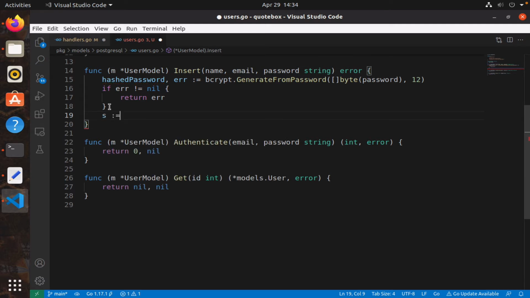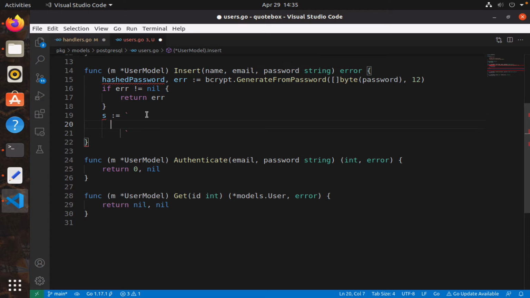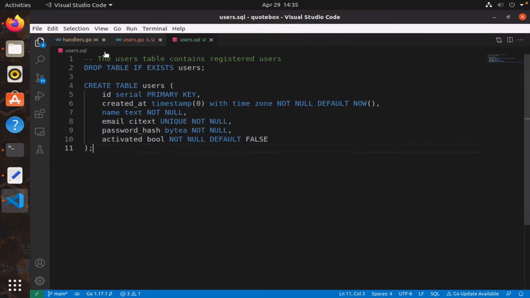So again, I'm just gonna redo what we always do. Okay. So it's gonna be an insert statement. Okay. Again, you've done this many times. So insert into users, name, email, and password hash. Okay, so those are the column names in our table. So name, email, password hash. Good.